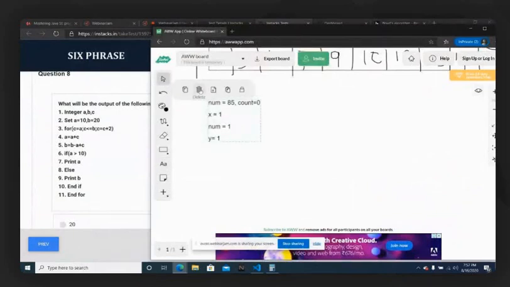So the question: for example, a is equal to 10, and b is equal to 20. Now you're taking a loop variable C starting from 10 and running it up to 20. So C will start with 10 and C will be less than or equal to exactly 20. And C will be incremented by 2, which means C will be equal to C plus 2.